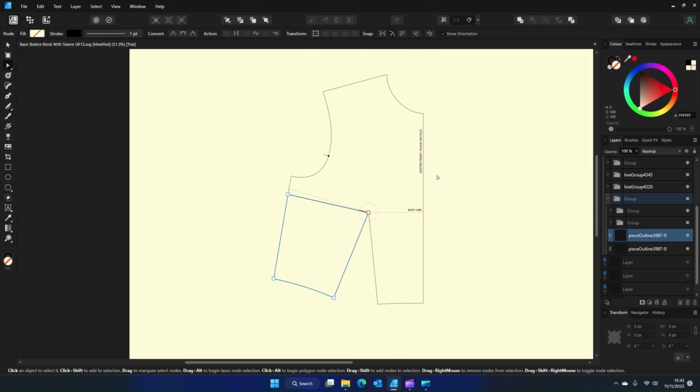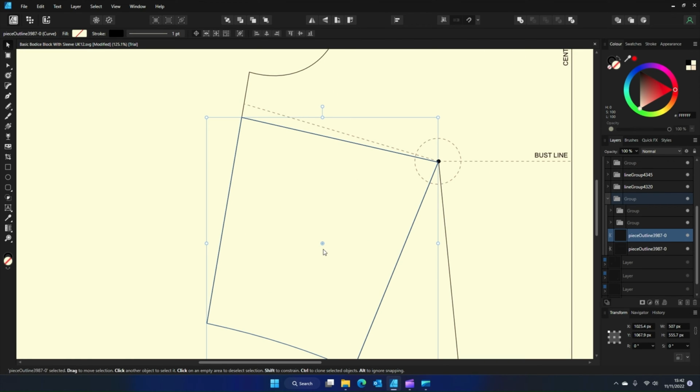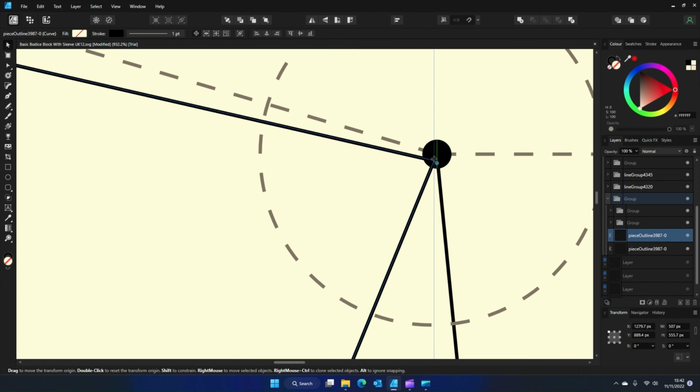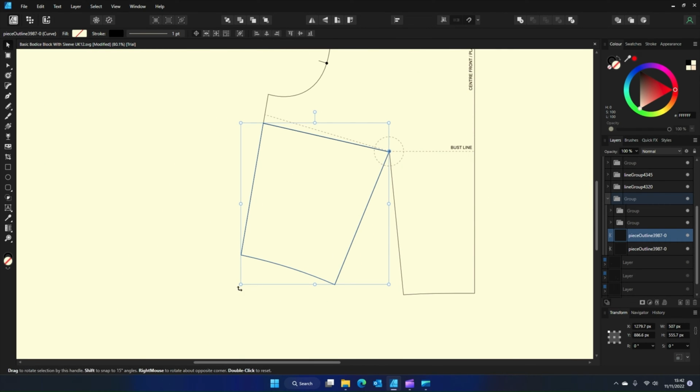And then you want to highlight just that one layer of the piece you're going to be moving. Change your tool to the move tool. And then move your center of rotation, this little thing in the middle, to exactly the bust point of the shape. So that is about there. And then you're going to just get the rotation tool and drag.